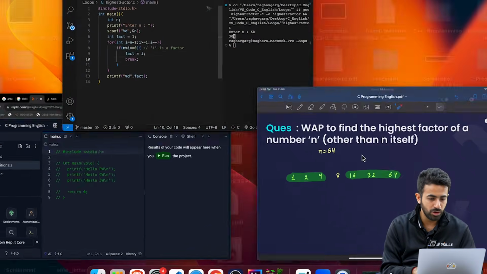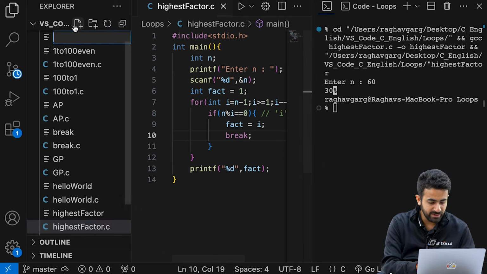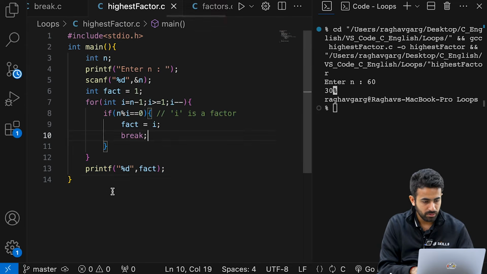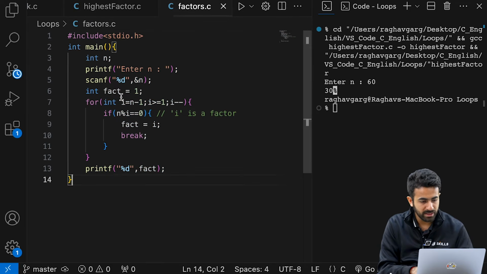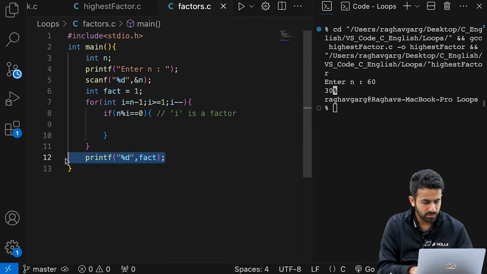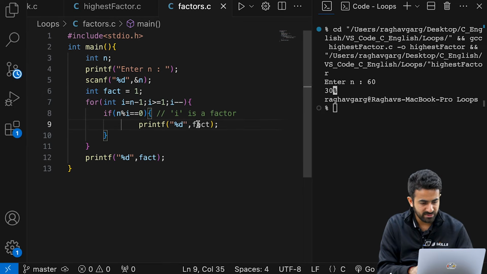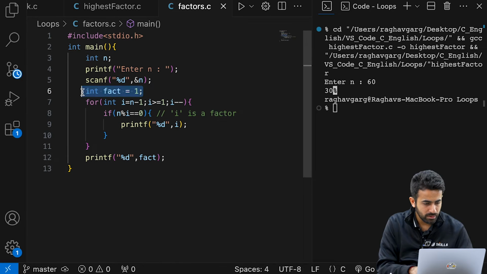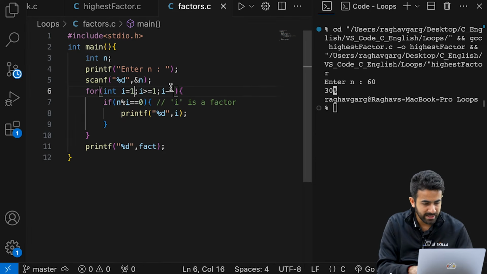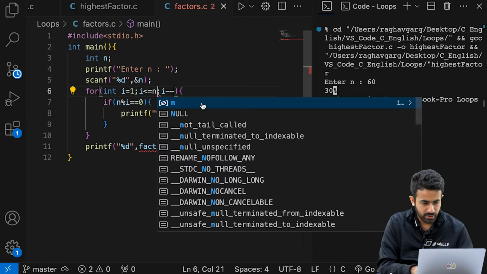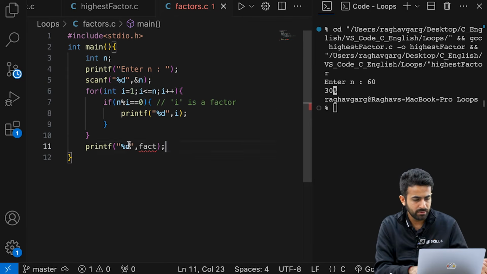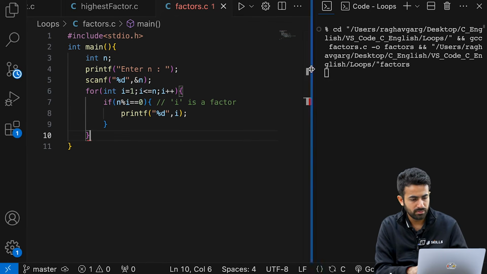So if there is a code, for example, to print all the factors of a number, factors.c, the code was something like this. To print all the factors of n, what I did initially was, I went to n, including n. If it is divisible, then print it. Do not need this. Let's run.